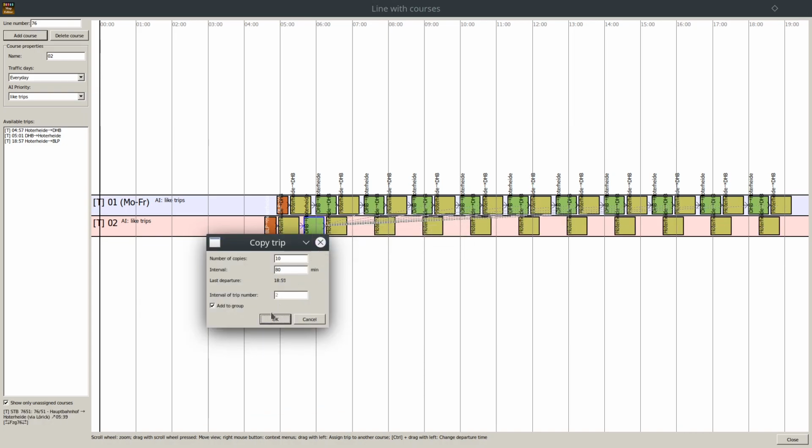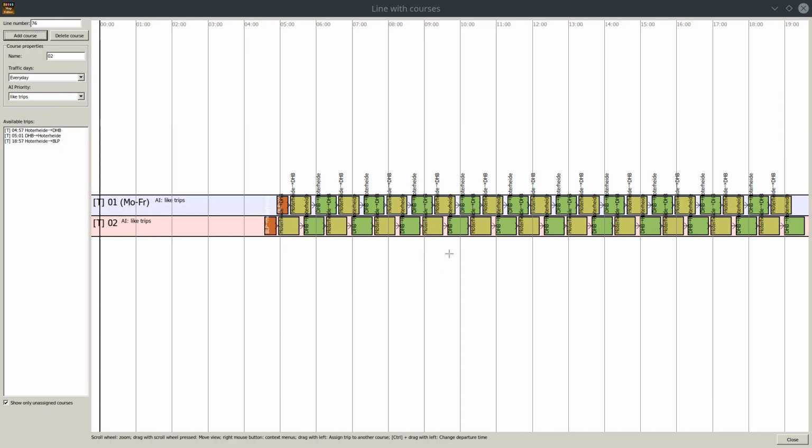We also do this for the trip in the other direction, and we got 2 courses. Of course, we have to set here Monday till Friday, and now we're gonna check this small timetable for our line 76. It's not complete, of course.